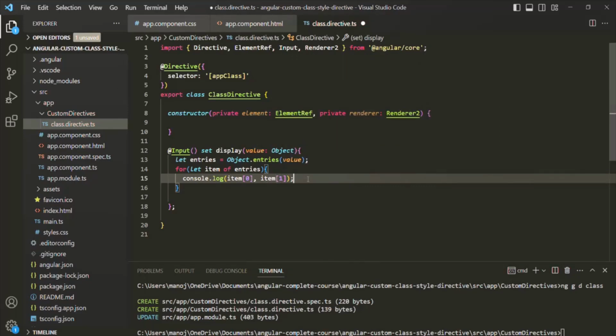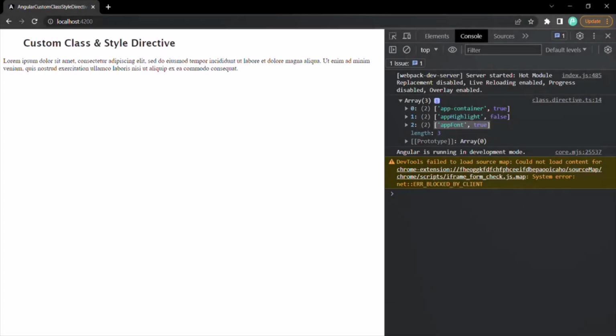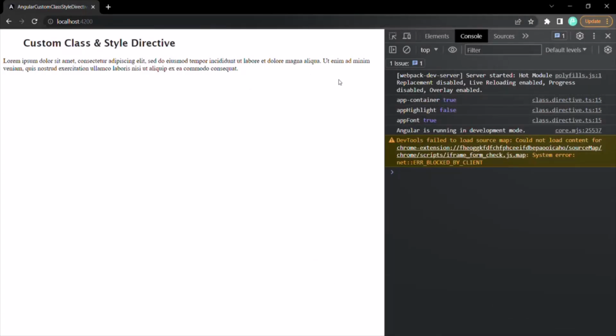Okay, so for each iteration, what we are doing is we are logging item of 0. This entries variable is basically storing a list of arrays. For each iteration, each array will be assigned to this item variable. So this item is going to store an array. From that array, we are extracting the first element and the second element. So if I save the changes and go to the web page, for each iteration, you will see that we have the property name at the 0th index and its value at the first index. Right, property name, its value, property name, its value.